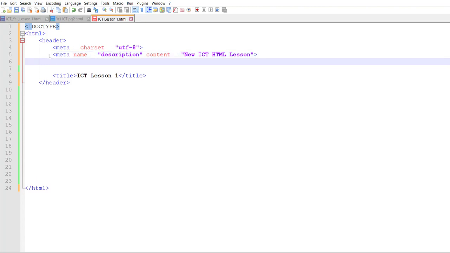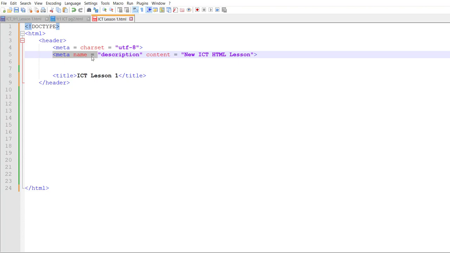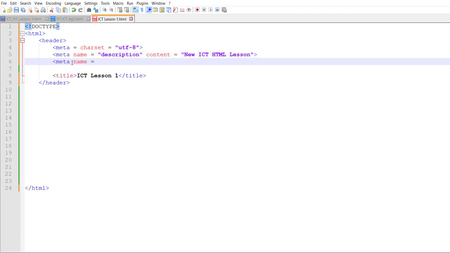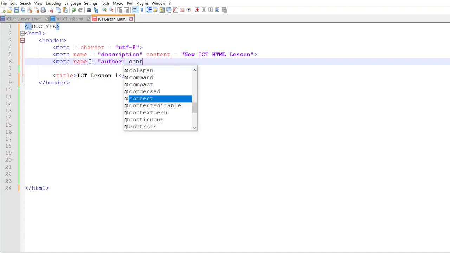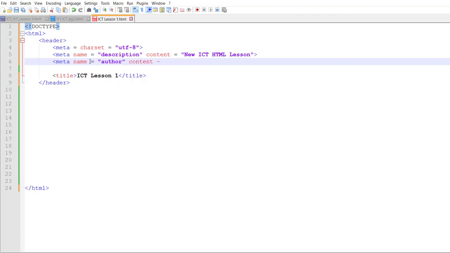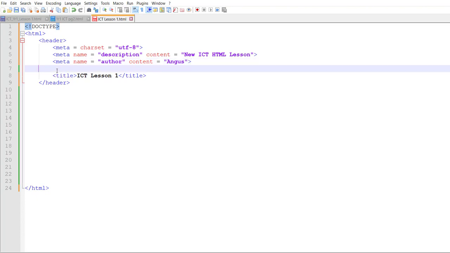Then we're going to copy this one, Control C. And over here we're going to have meta name equals author. So content equals Angus, and angle bracket. And once again Control C.